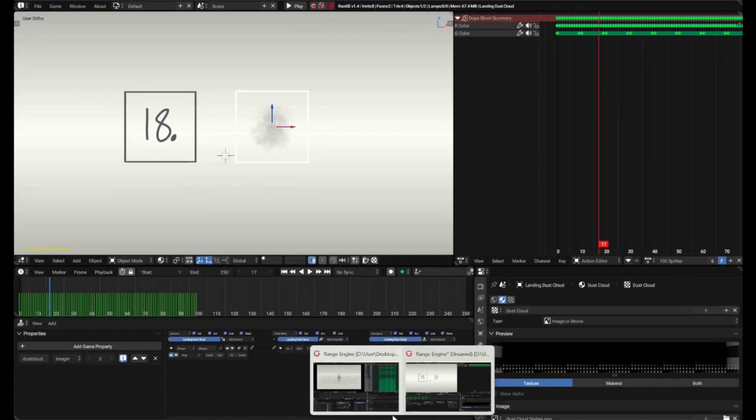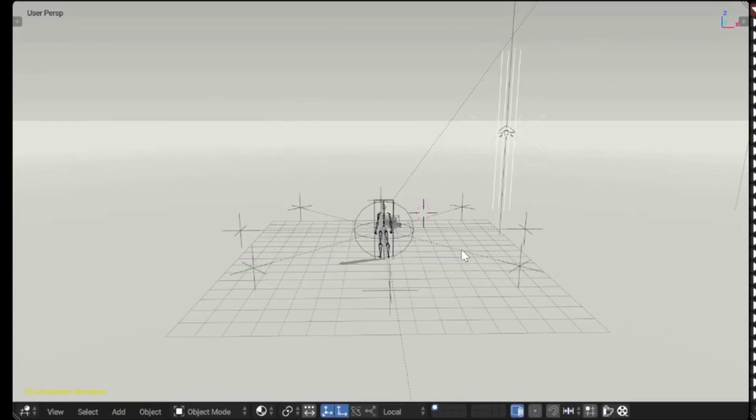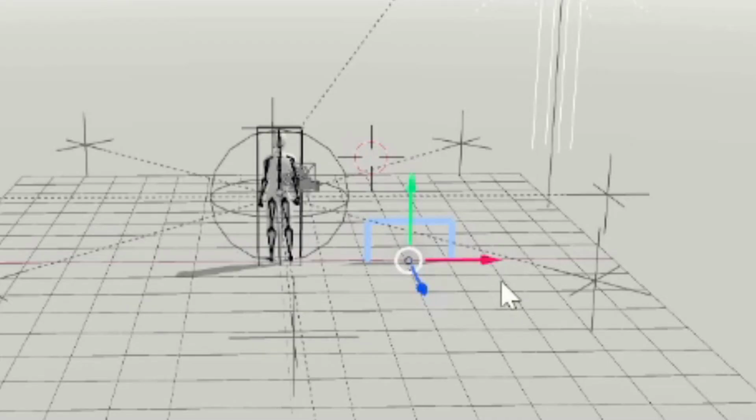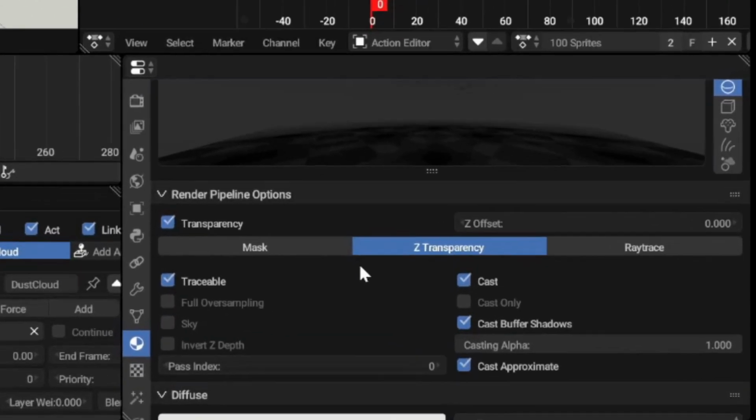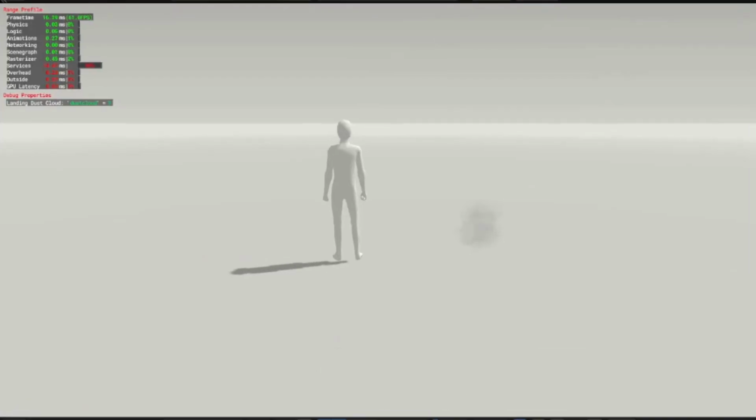After you're done, select the dust cloud object and press Ctrl C to copy it, and then go into the main file where our game is, and in the viewport, press Ctrl V to paste the dust cloud object into the file. And here it is. Go into the material properties and then the render pipeline options, and under all the casting shadow options, untick them all. Nice.